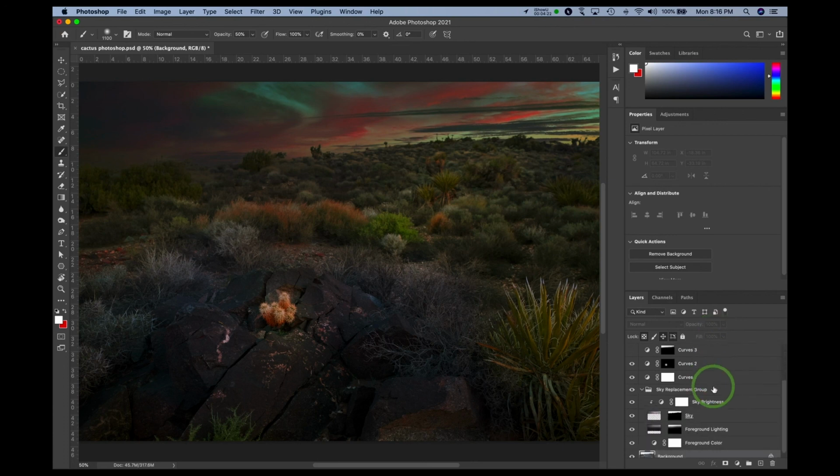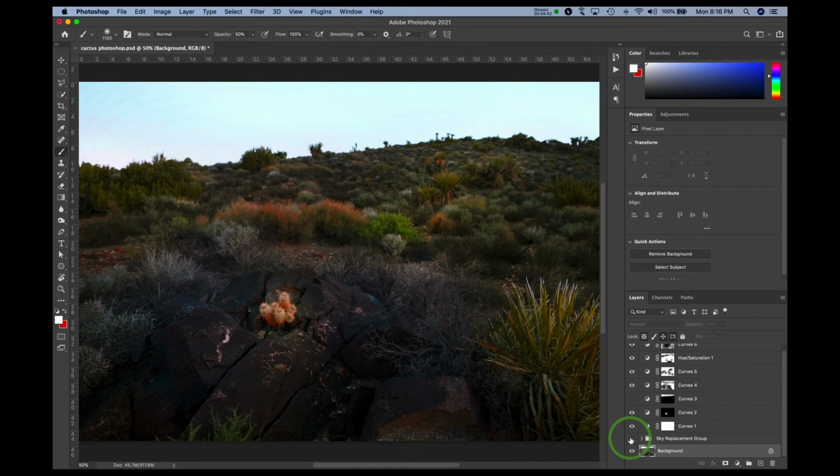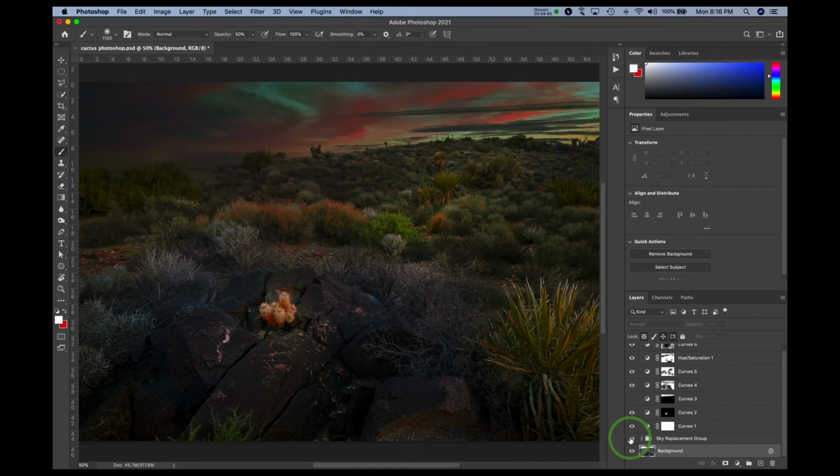With the new layers selected, what happens is it adds in these layers where it automatically creates a layer mask for that sky image and an adjustment for the lighting of the foreground. So that's all stored in this sky replacement group folder. If I hide that folder, it goes away. Show that folder, there's the sky. So just kind of a quick, interesting way to replace the sky in any photograph you want using Photoshop 2021.